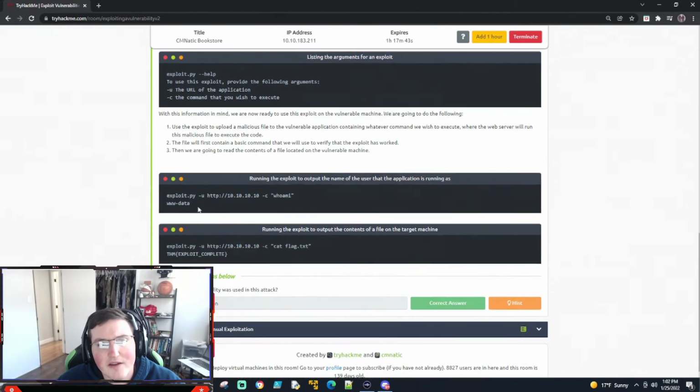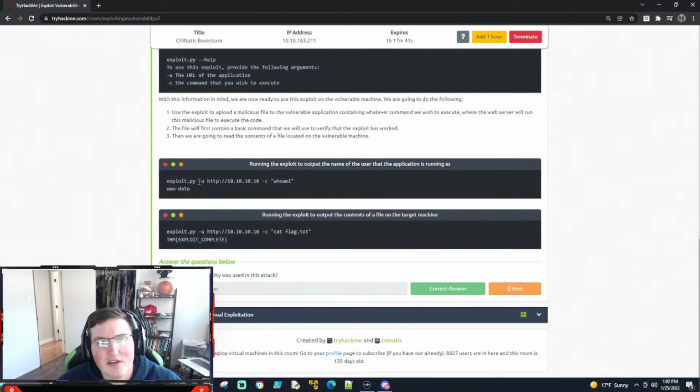Here you can see they type the exploit, they give it a URL, which is what it's expecting. You can see here when they type help, it says -u is the URL, and -c is the command. So then they do -c and whoami, and they get the information. There they do it with flag.txt, and they get the actual flag.